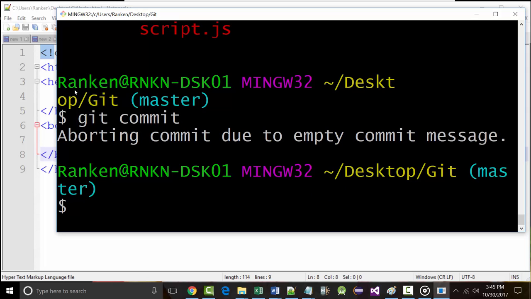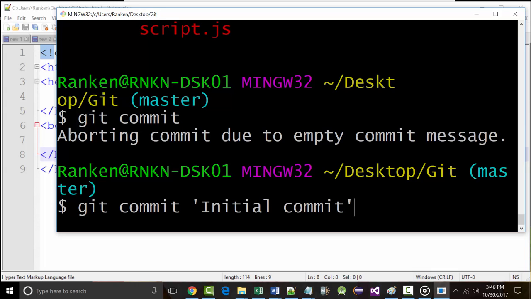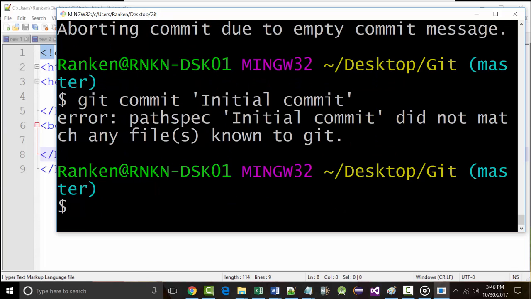I'm going to suggest that instead of doing it that way and saying git commit, you type in git commit, and then in single quotes, put a comment that explains what you're going to do. So I'm putting in here "initial commit" and hit enter. And notice it does not push me into that editor.